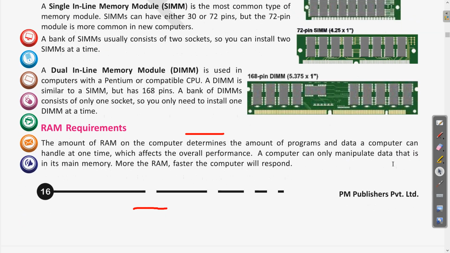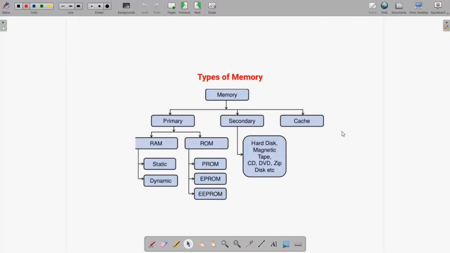We also saw what the requirements of RAM are. What exactly is the requirement of RAM? The more RAM there is, the bigger the size of the RAM, so the computer will respond more quickly. Clear? So the faster the RAM and the more the RAM, the faster the computer responds. Clear? As you can see here, we have covered the different types of RAM as well as the RAM requirement.